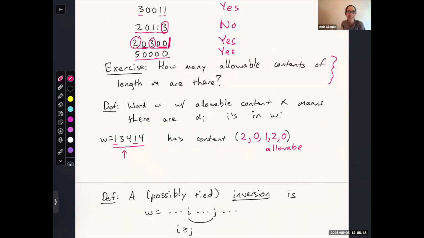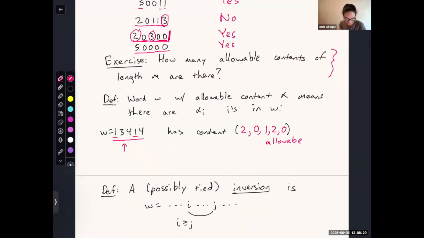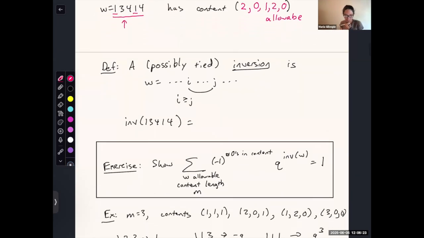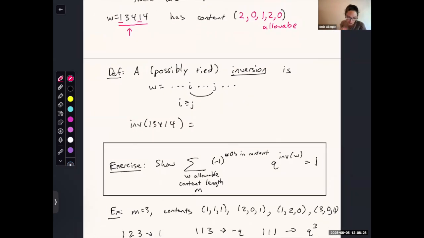Good. Okay, so for the exercise, that gives a huge hint on how to solve that exactly. And then for now we define an inversion on words. We're going to start introducing these INV statistics and DINV. An inversion in a word is a pair of entries, i to the left of j, with i greater than or equal to j. So I call this a possibly tied inversion. We're allowing ties in our inversions when we count them. So let's say 4 and 1 and 3 and 1 form inversions, but so do 1 and 1 and 4 and 4 here. So there's 4 inversions in this word that we have.